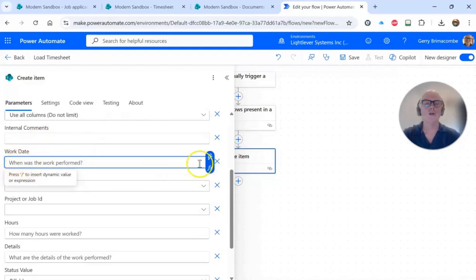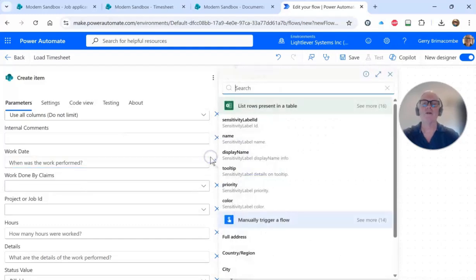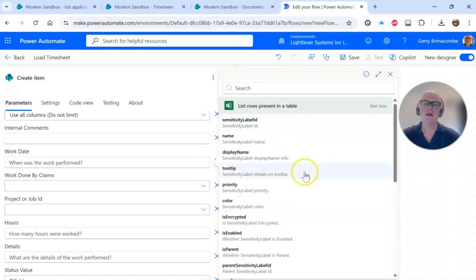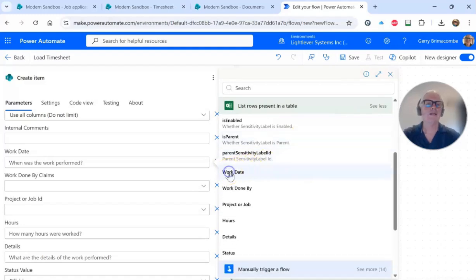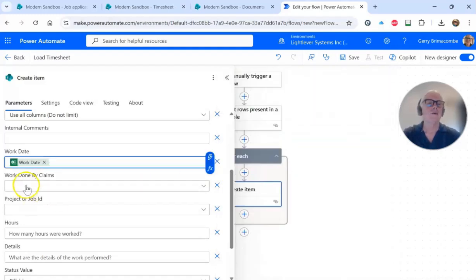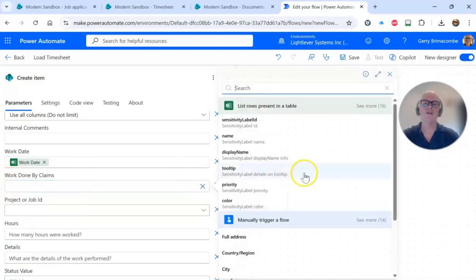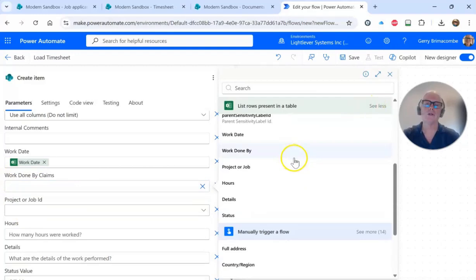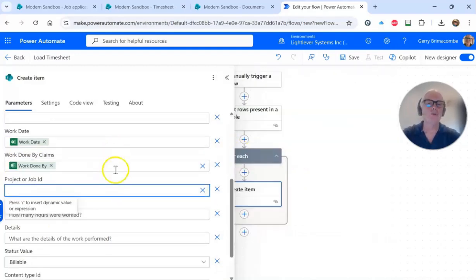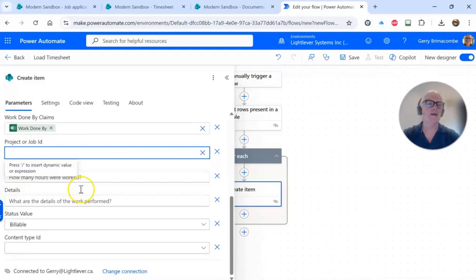So I'll click in the word date and I'll click the little lightning bolt, adding data from a previous step, and I should be able to find it here. There it is, work date. Work done by claims. So this is a person field. So let's take a look at that, and that is work done by. There we go. And so we go through the fields in the SharePoint list item one by one, flagging and tagging them to match the Excel table.